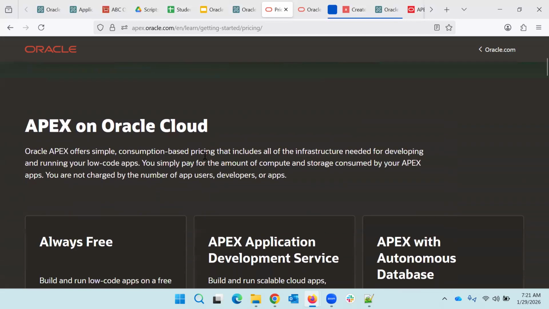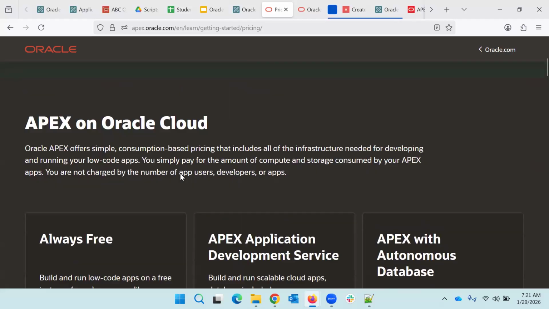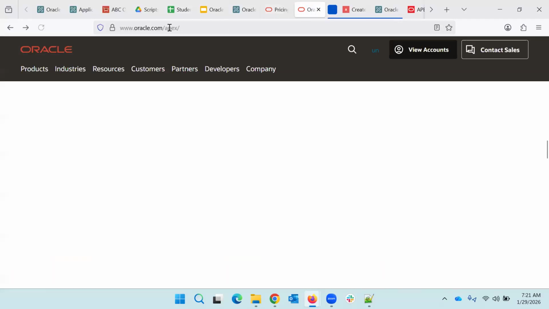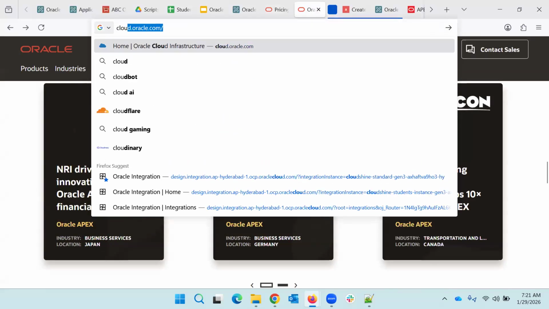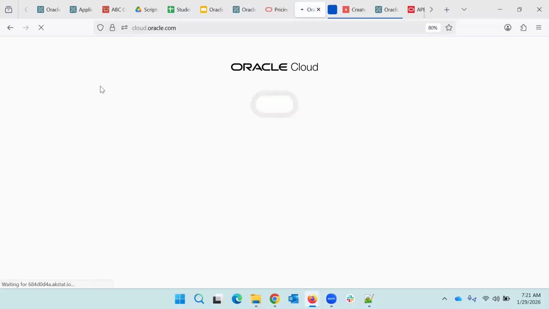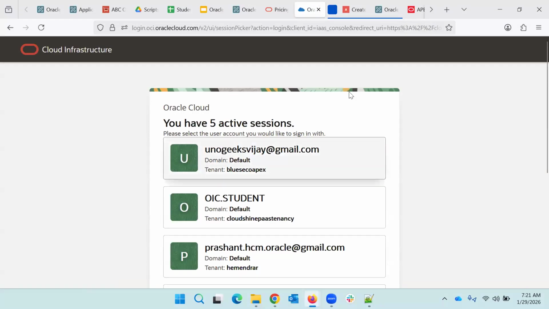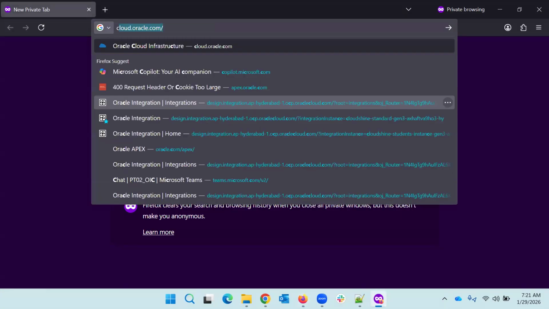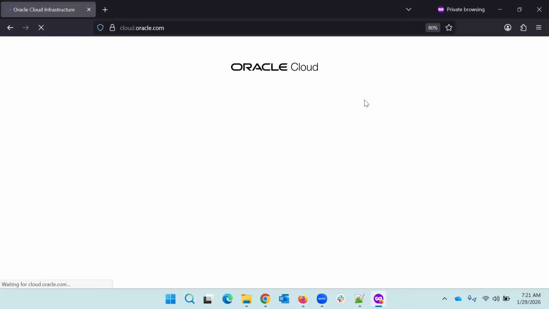So how can you create your Oracle Cloud account? We can go to cloud.oracle.com. You can write cloud.oracle.com, and this will redirect you to another application, a login page. Let me just open this in a private window. We can say cloud.oracle.com.